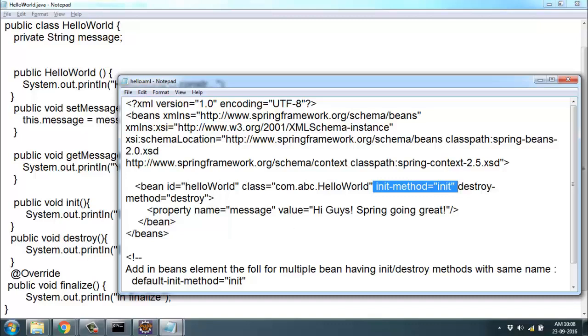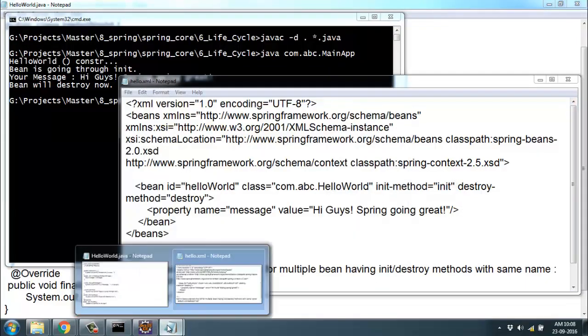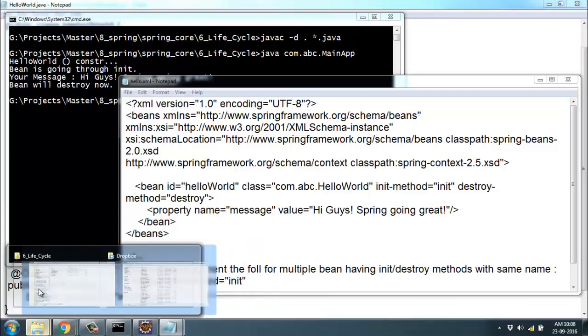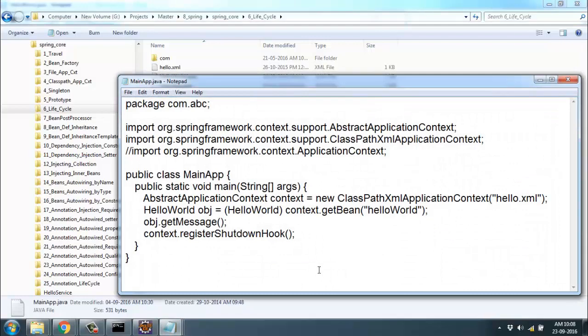So the starting point is still main only, the void main there. It's not called the starting point, it's called the application. This is my main application. The program starts here and ends here. You use objects inside this.